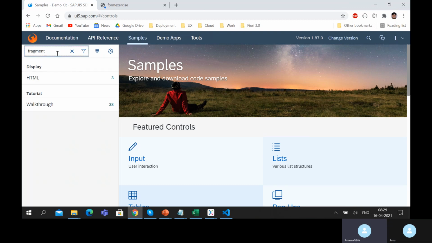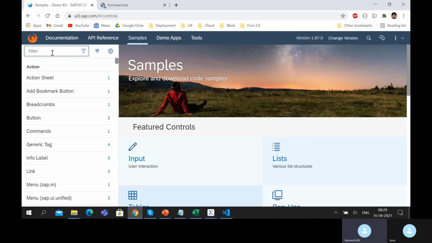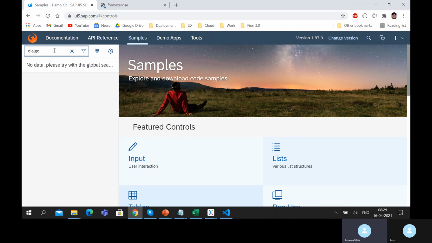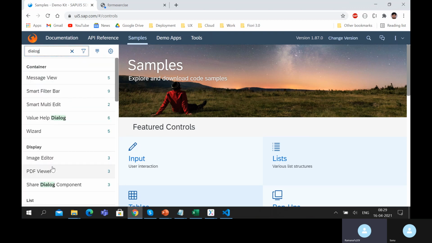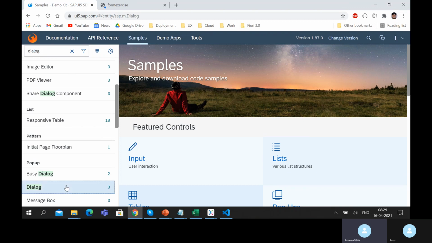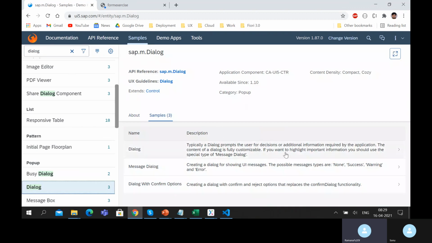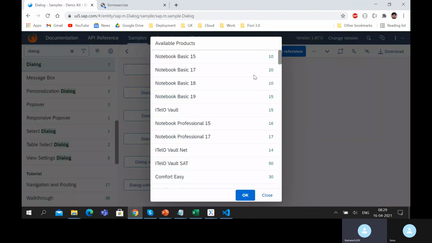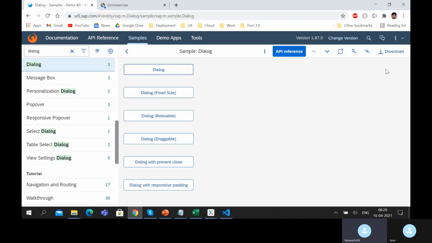So if we take any dialogue itself, dialogue has, I think, any control you can take. Many places these fragments will be used. If I take this dialogue example where they have used the dialogue, like I said, any pop-up generally they have to go with fragments. So fragments are straightly related with pop-ups. You can call it a pop-up.